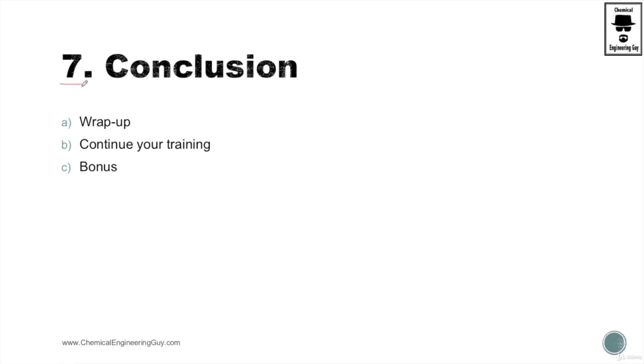And the final section will be section number 7, in which I will conclude the course. We're going to make a wrap up of what we learned, and then I will recommend what course you can take, what you can do in order to increase your Aspen Plus software knowledge, and so on. And last but not least, you will have some bonuses, maybe some extra audio, some documents, and so on.